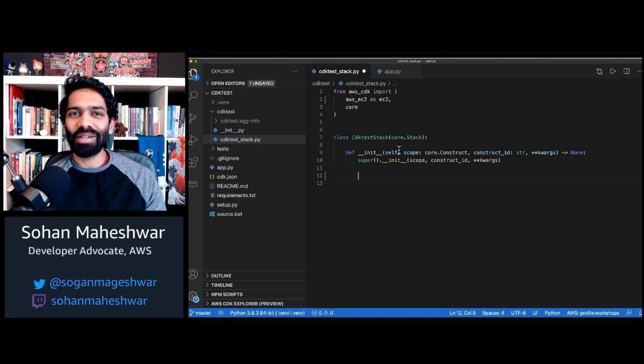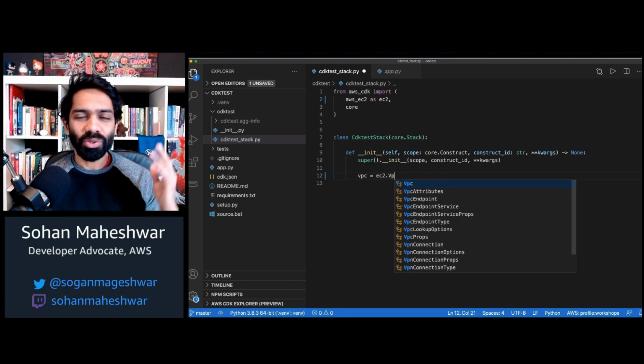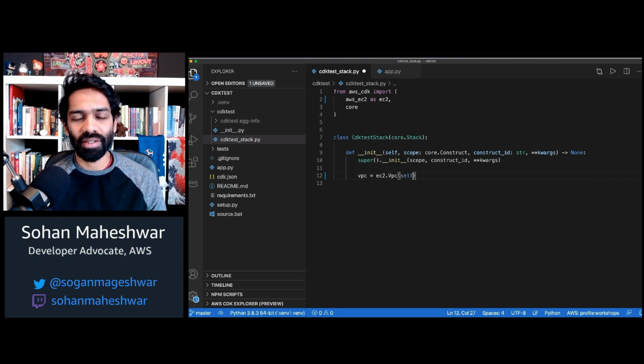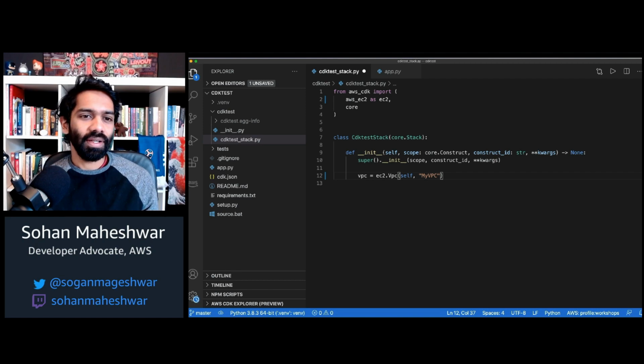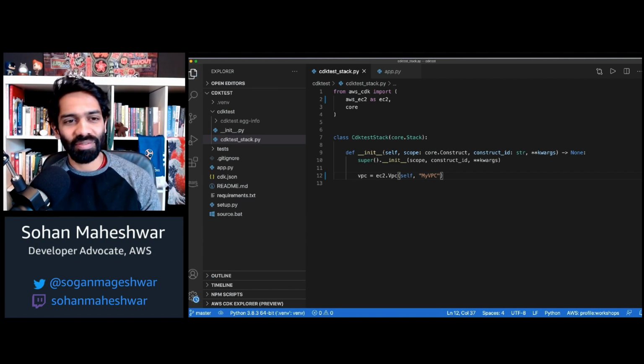Here's the one line of code I promised, literally one line. All right. So I do vpc equal to ec2.Vpc. And as you can see, there is code completion in the IDE itself. So you don't have to look at a lot of documentation. You can just look at your IDE and do it off. And I just say self because I'm referencing the scope. Don't worry. And I just give it a name, very imaginatively, I'm calling it MyVPC.